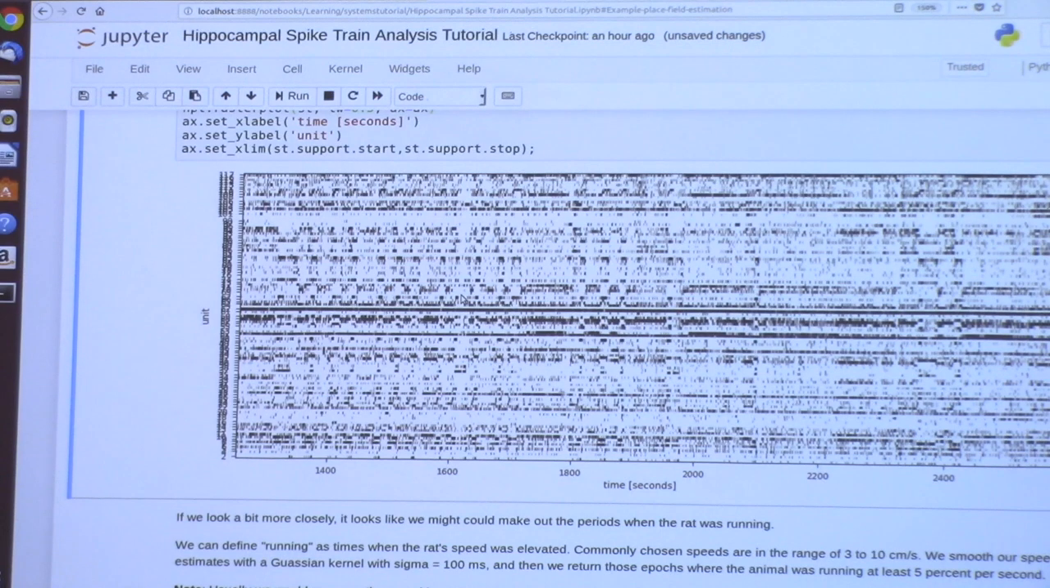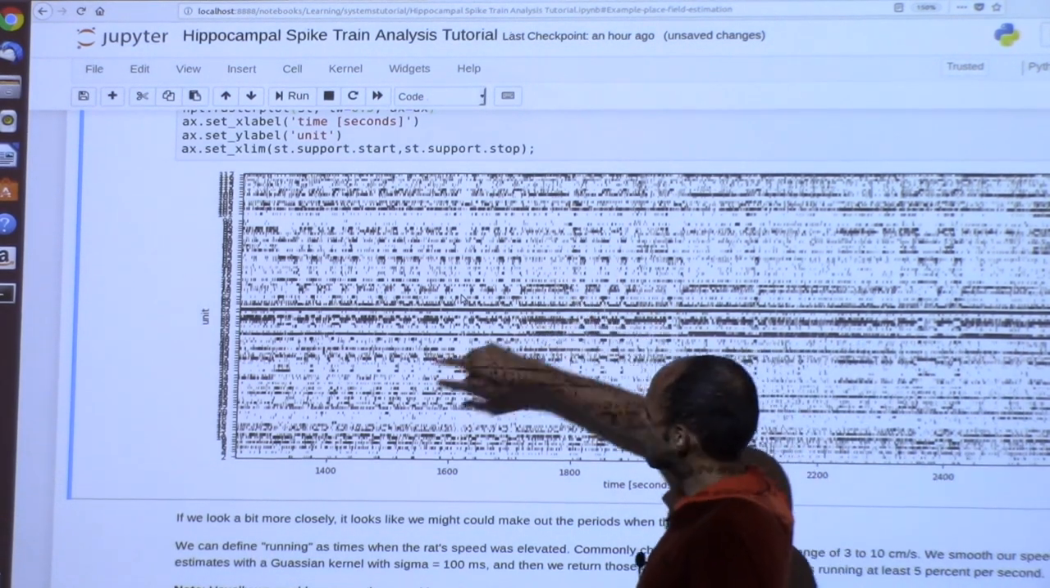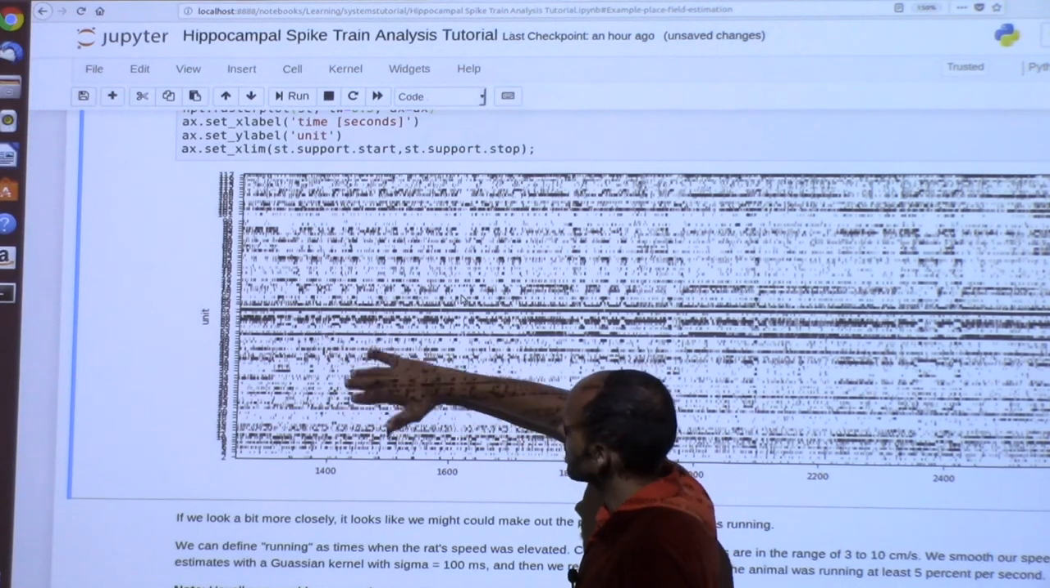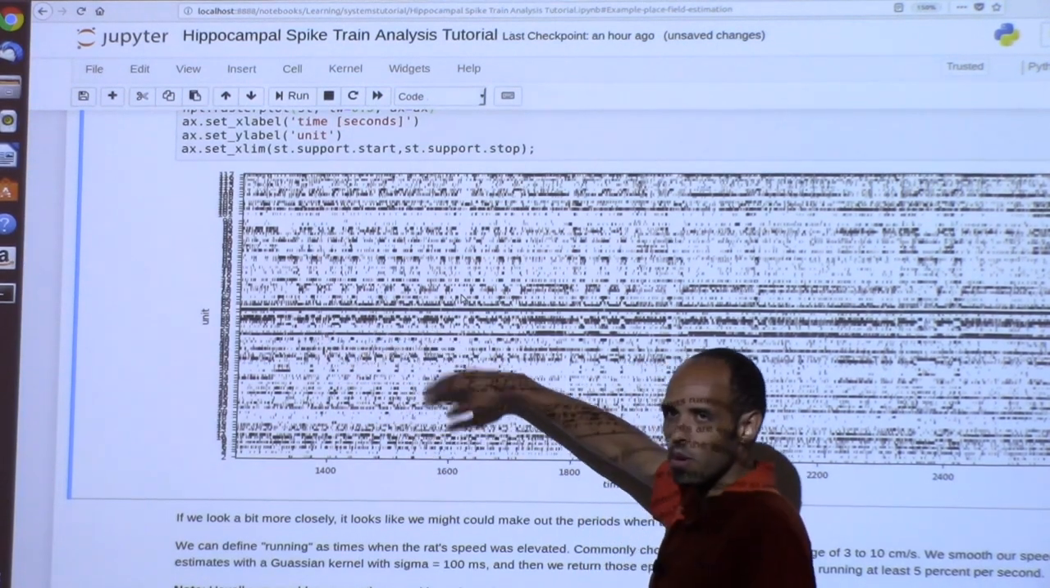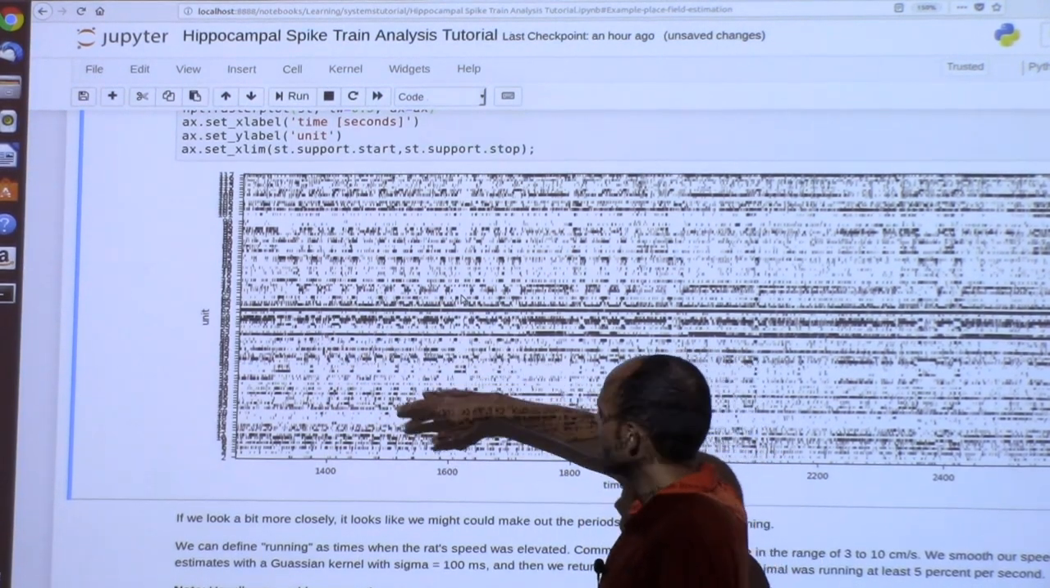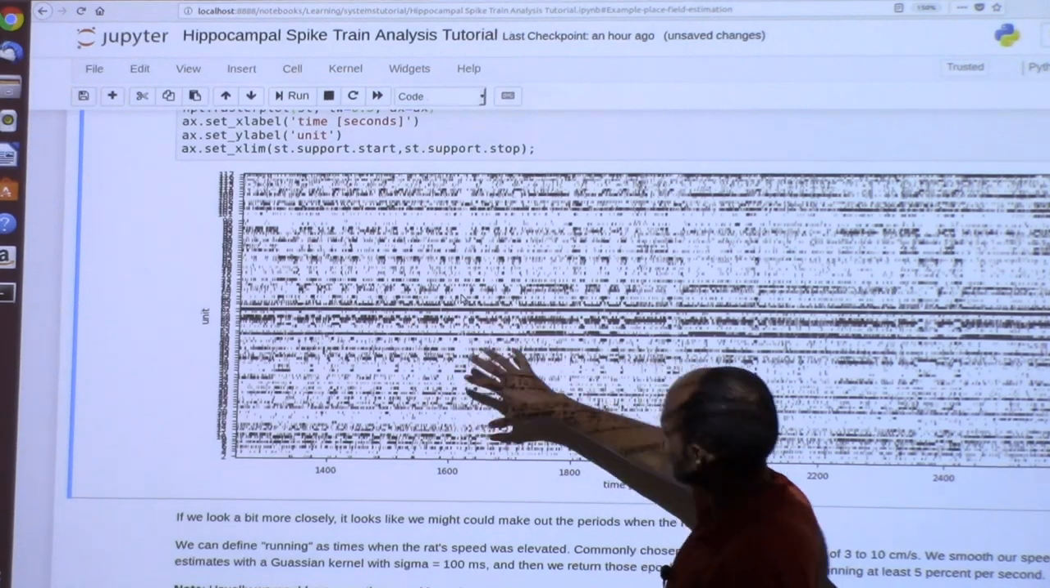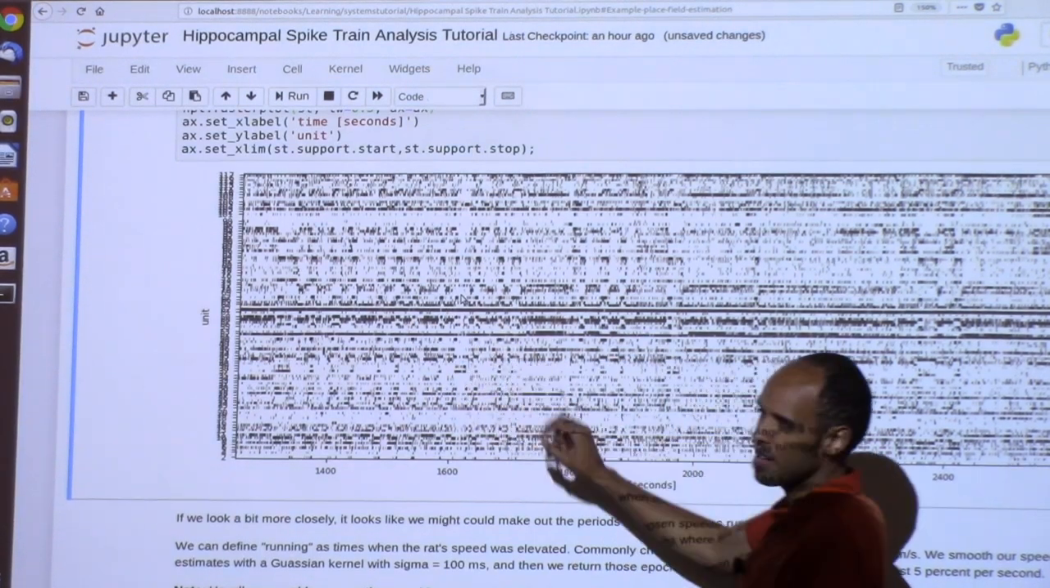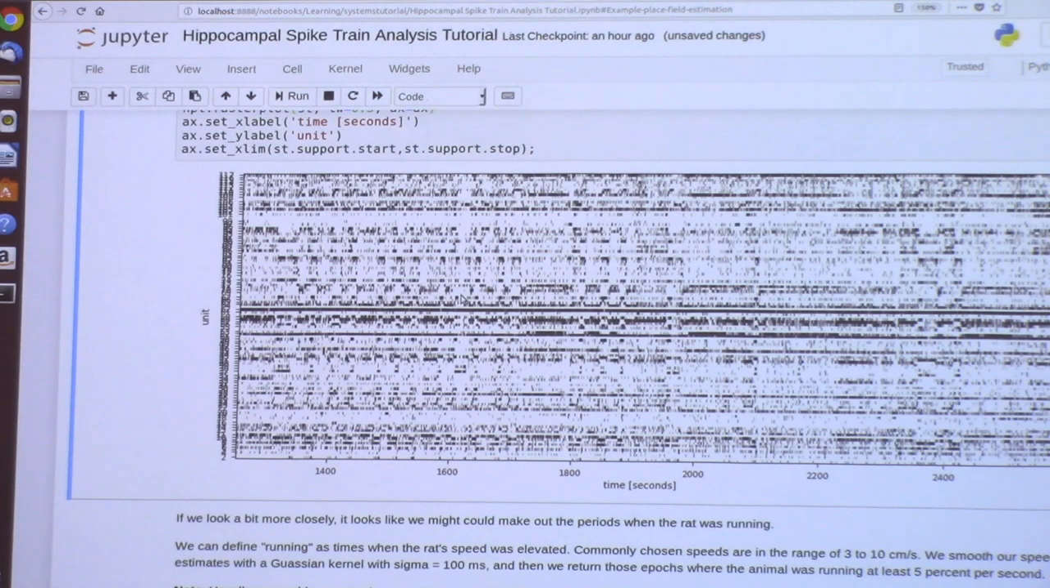I think one of the things that's interesting is that if you just look at this and you squint, you can sort of see there seems to be something that's happening periodically. And if you remember where the running was, it's happening right about the same time. So you can already sort of see the running embedded here into the spiking activity.